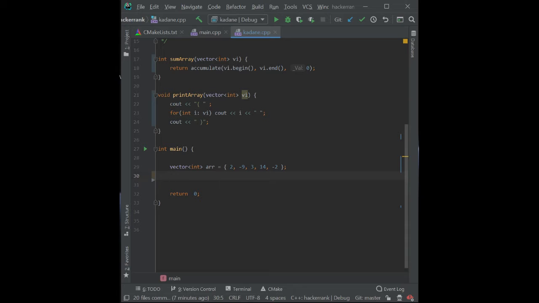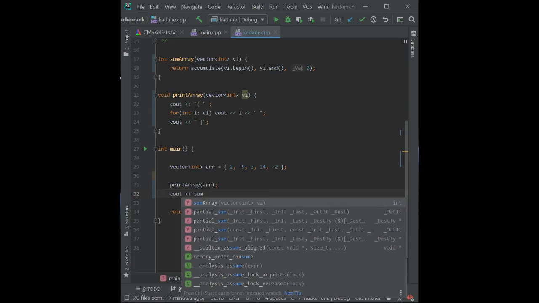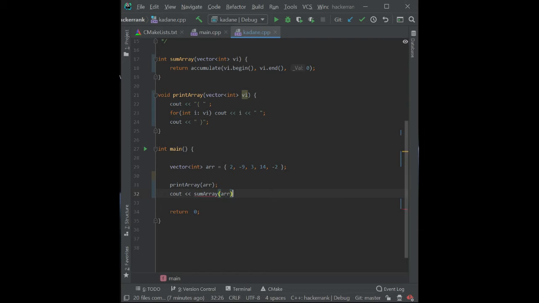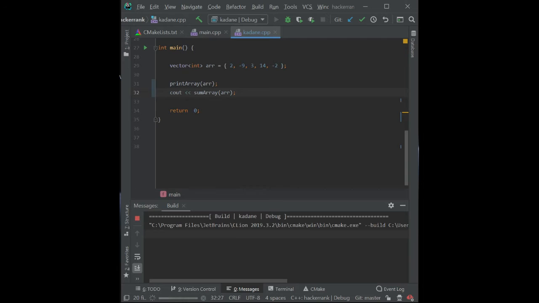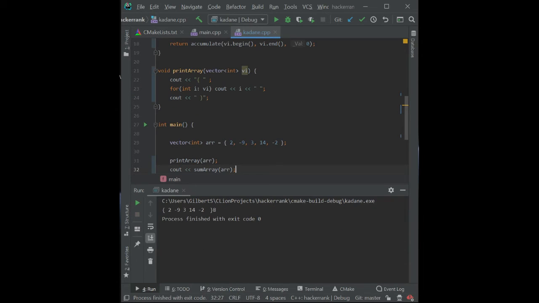Okay, so let me try to run them. So I say print array, and I say cout sum array of arr, and I run this. So here it has printed the array and it has printed the sum.